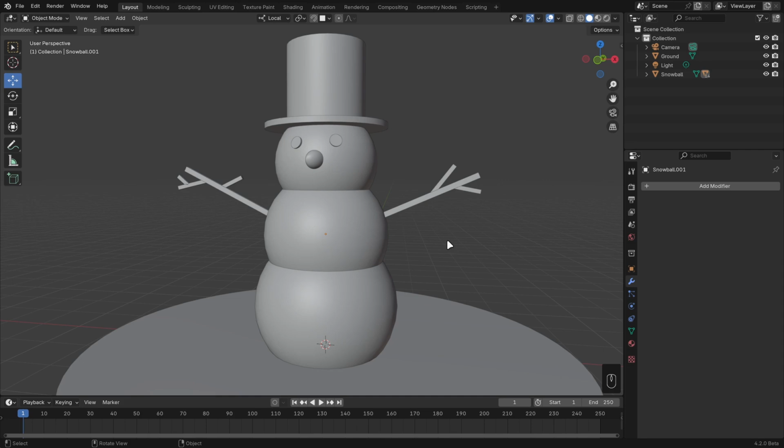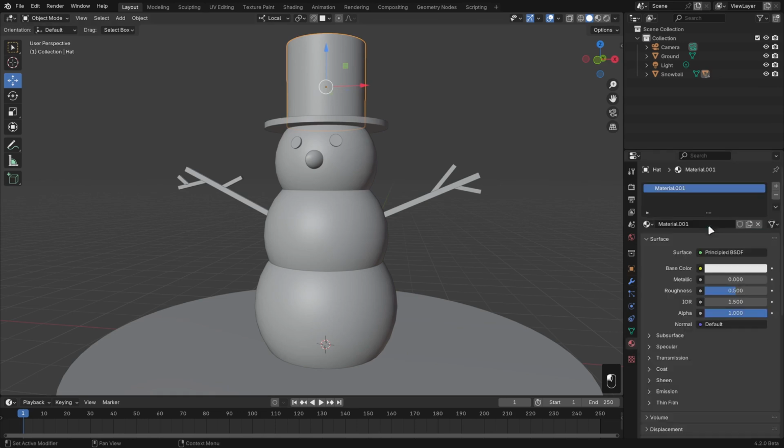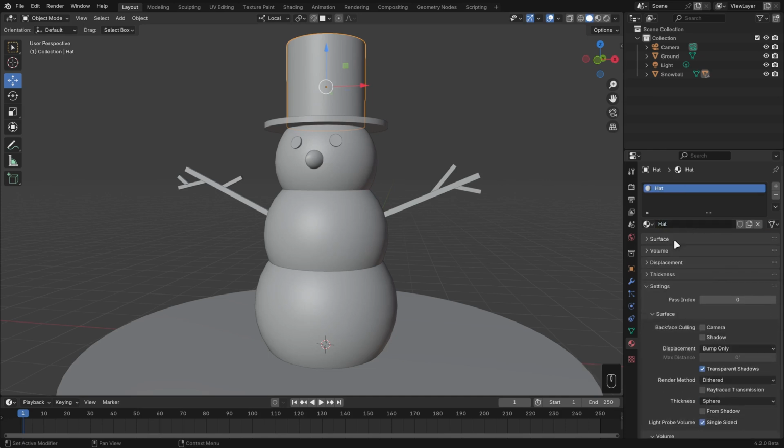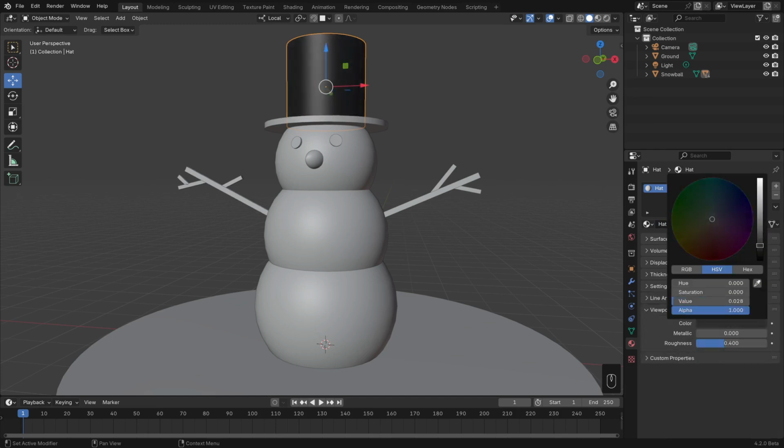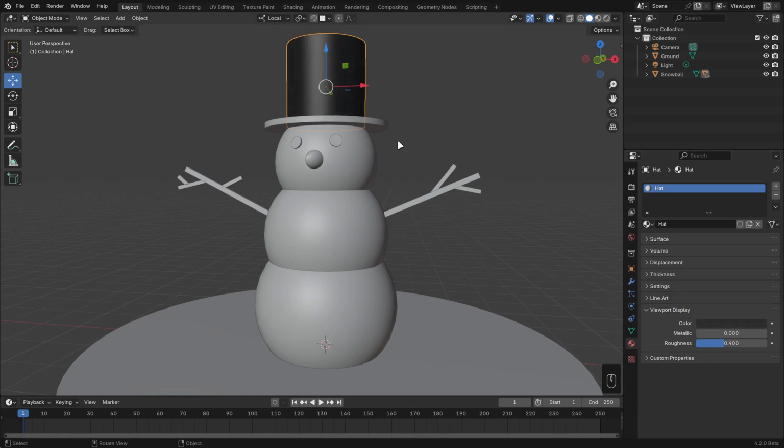Lastly, we're not going to cover any materials in this course because there will also be an entirely different course for the fundamentals of materials, but just to make our modeling a little bit nicer to look at in the viewport, what we can do is select an object, go to the Materials tab and click New, and for this one, I'll call it Hat. And I'll completely ignore the surface for now and just look at the viewport display and take that down to a bit of a dark gray or a black.